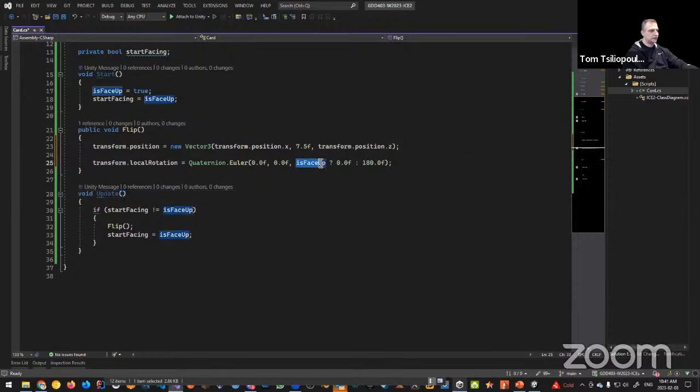This is the condition we're testing, is face up. We can actually put this in brackets to make it cleaner looking. If it's true, then return everything after the question mark. If it's false, then return everything after the colon. This is kind of like doing an if-else in one line, and it's way more efficient. It's better. The compiler likes it more. It's the ternary operator.